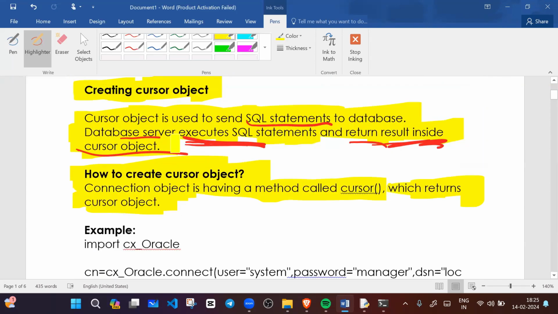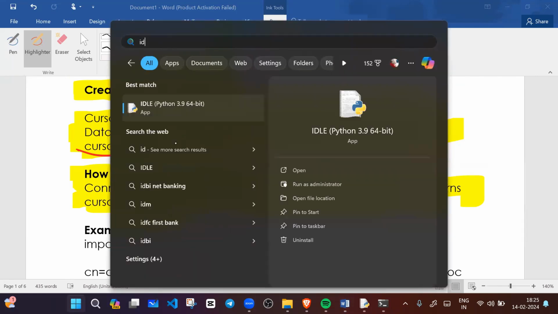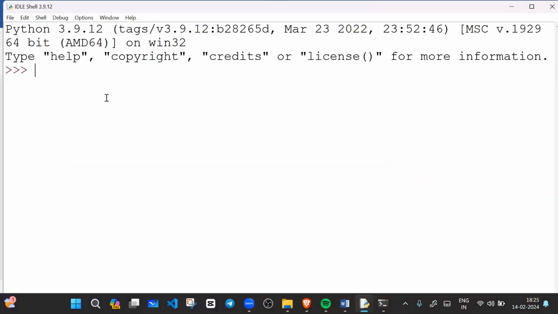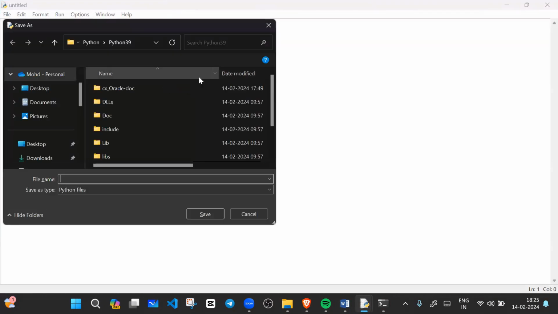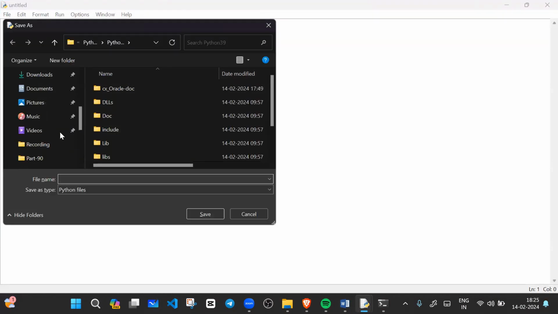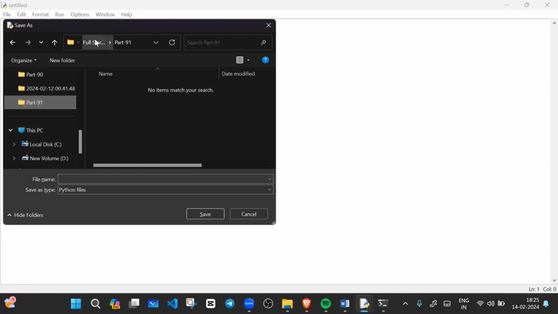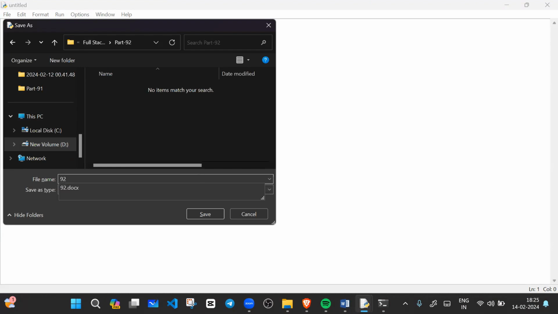So let me open IDLE, the integrated development and learning environment. This is interactive mode. We will take a new file, or we can say a new module. Each Python file is known as a module. This is our 92nd lecture, so I will name it program92.py. This is a Python file, and here we will write our code.